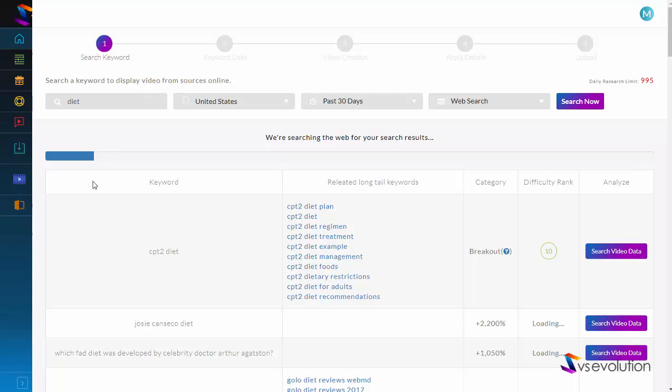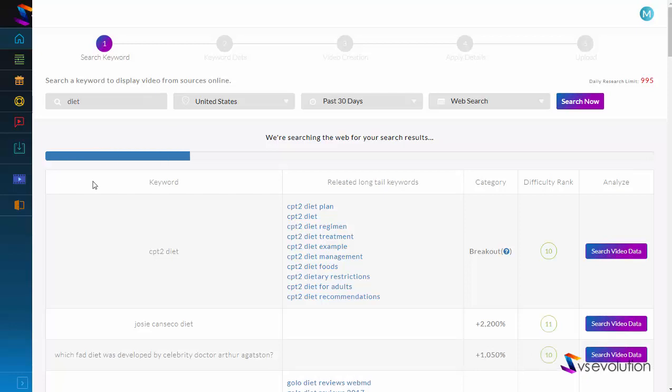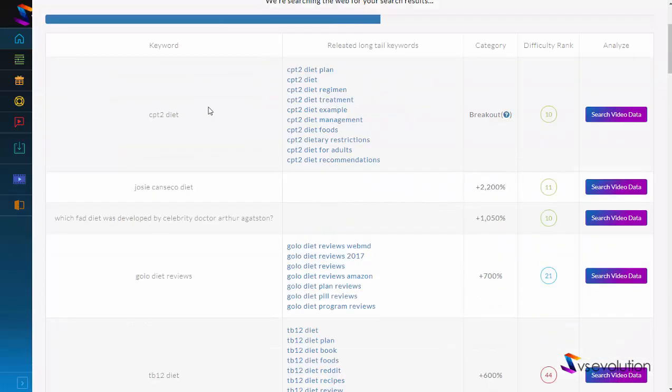Now you can see that the software is searching the web based on the keyword diet, United States, and for the last 30 days. And you can see here that it shows you some of the results and it also shows you long tail results which are related to the main keyword here.